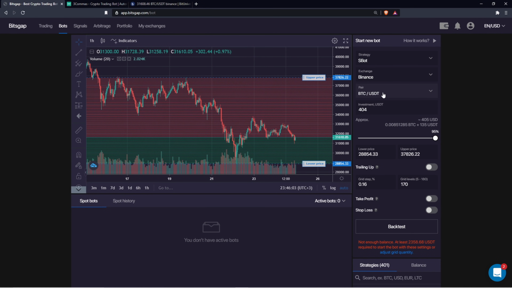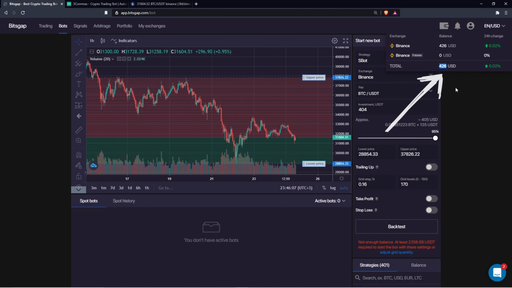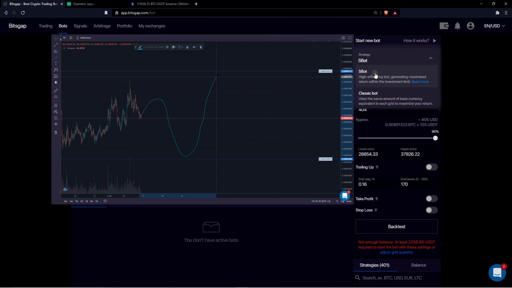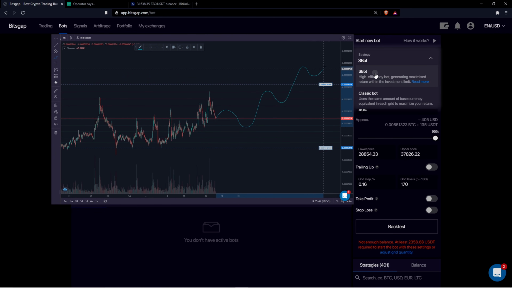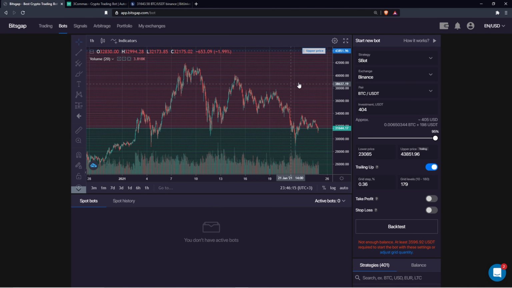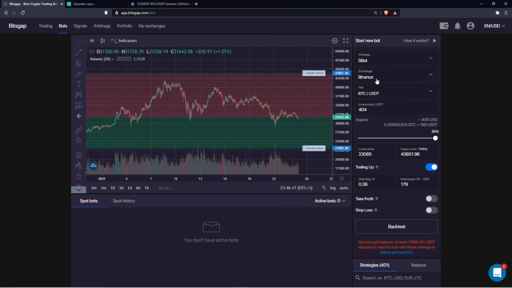First things first, we need to check the balance. It is now worth 426 USD. On Bitsgap, there are two grid strategies available. The S-bot is optimal for the sideways market, whereas the classic bot is for the rising market. Let's assume that I anticipate the market to move sideways, so I'm gonna stick with the S-bot.